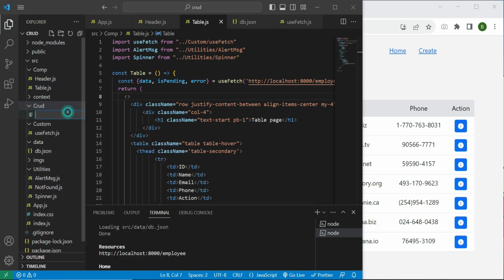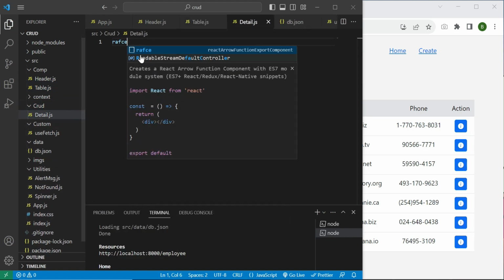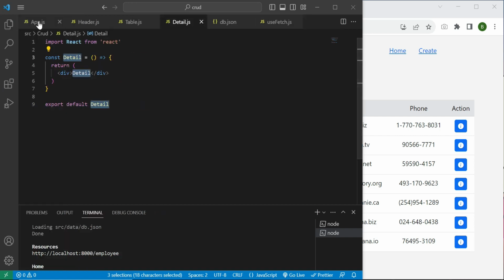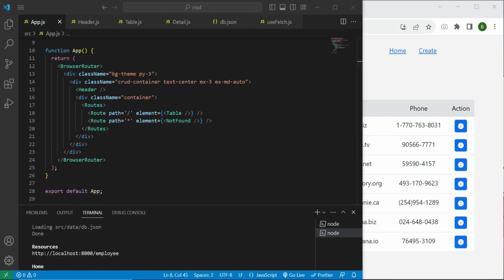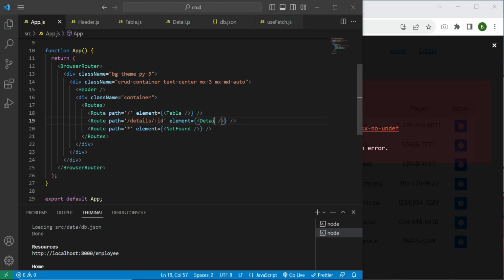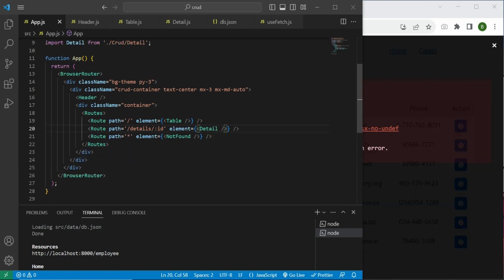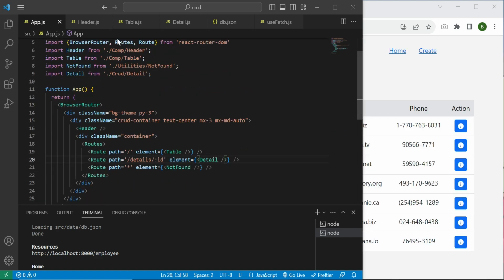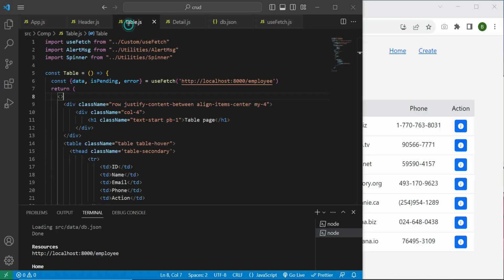Now we need to work with the detail page. So inside of CRUD, we will create that detail.js with RFCE for testing purposes. So inside of our app, we need to create that route for the detail. So right away, we need to import it. Yes, detail.